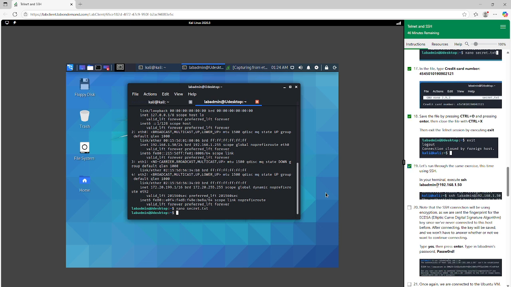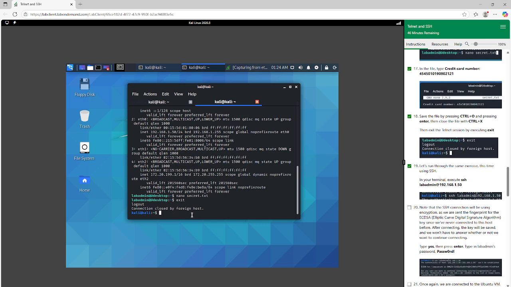Now we're going to run the same exercise. We're going to exit first. We completed that process, so we are going to exit. So you see, it let us know that we've exited by logging out of the Ubuntu machine. So step 19, we are going to do the same process but using a different protocol, which is SSH.